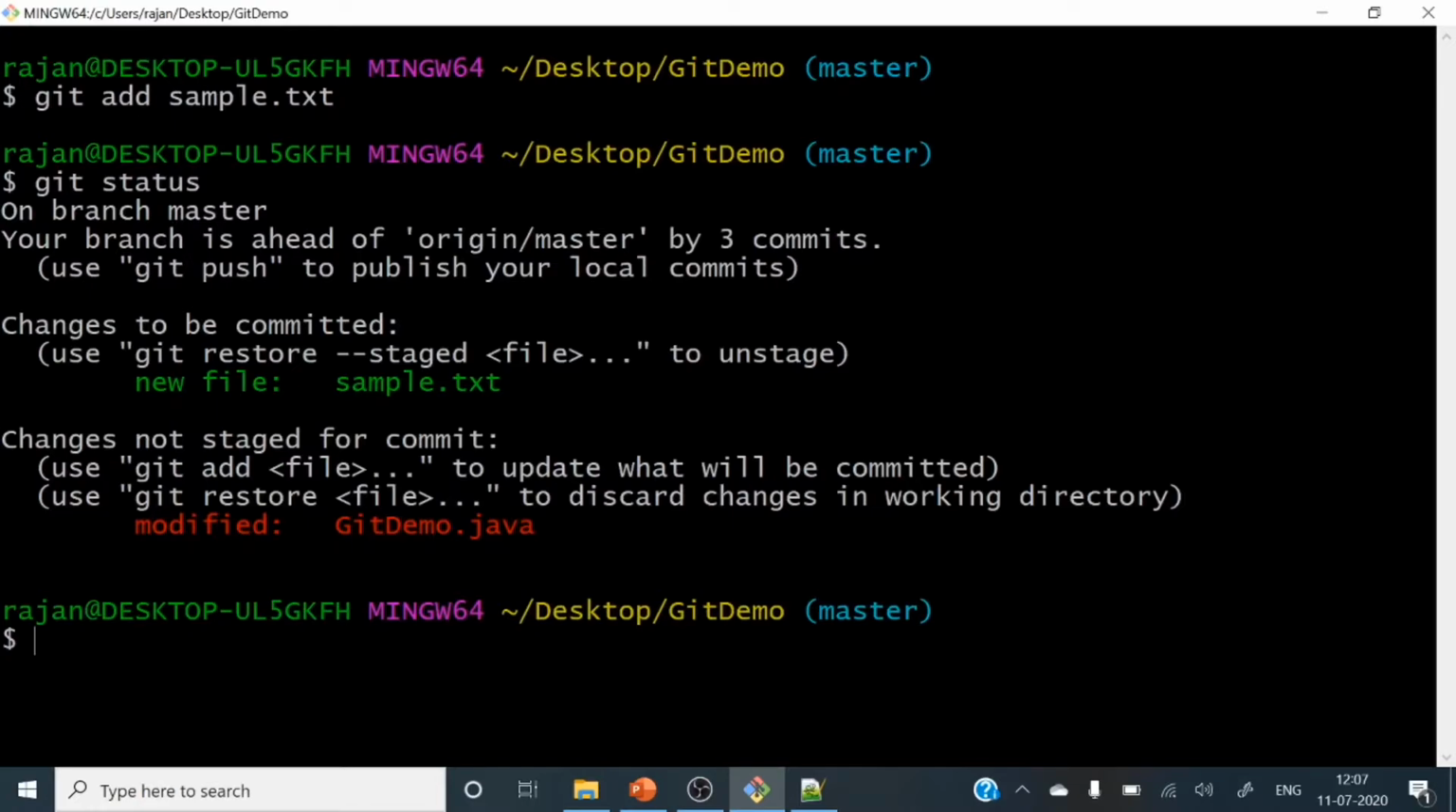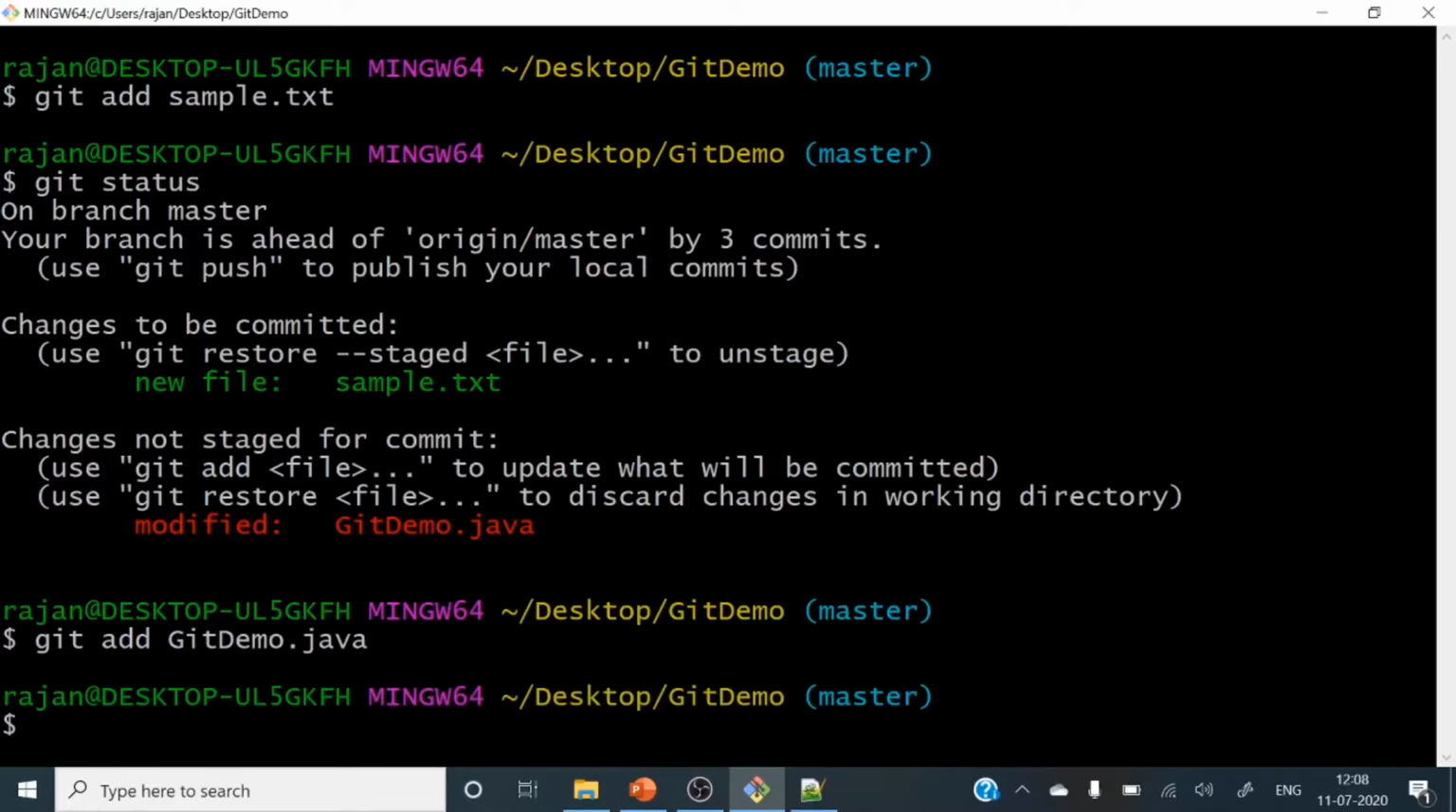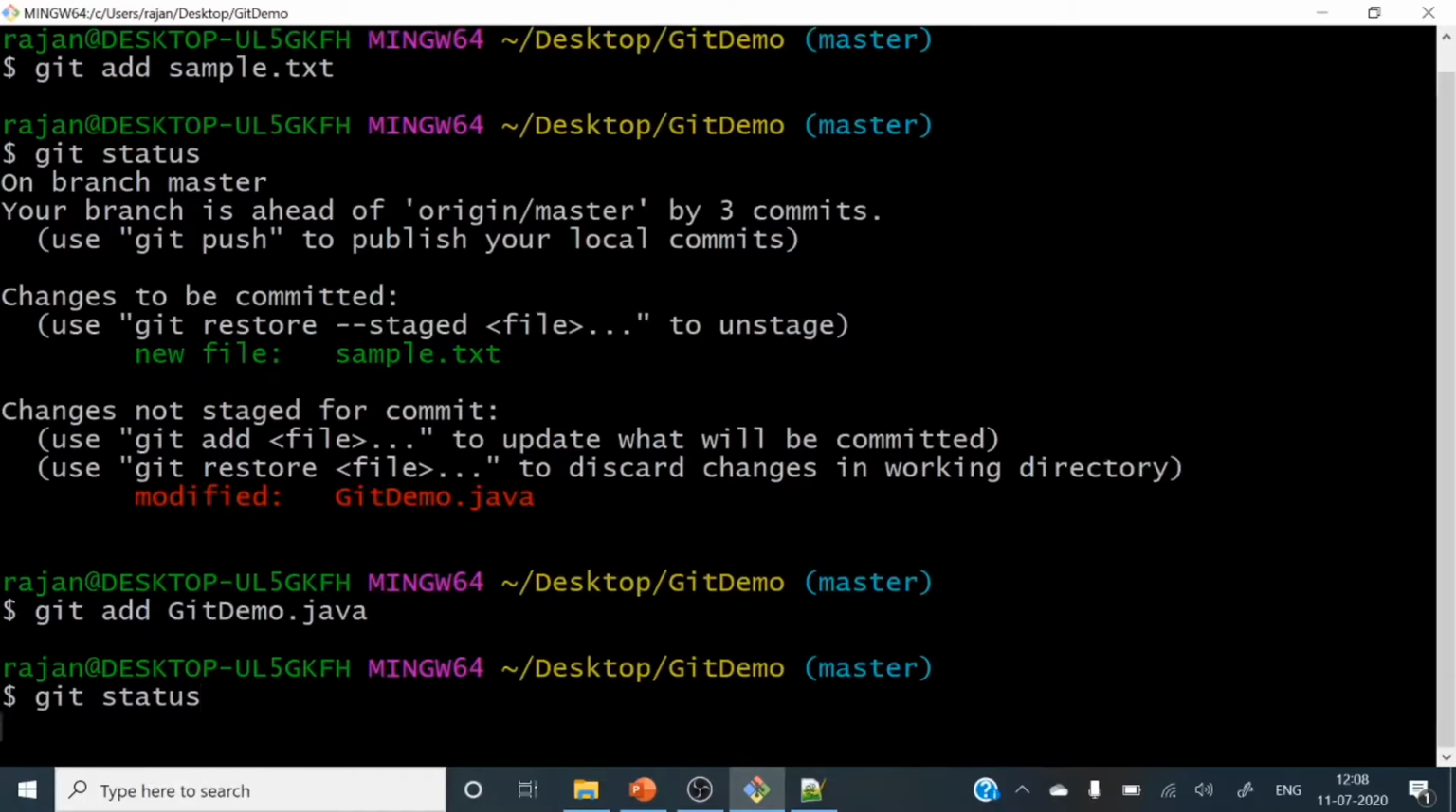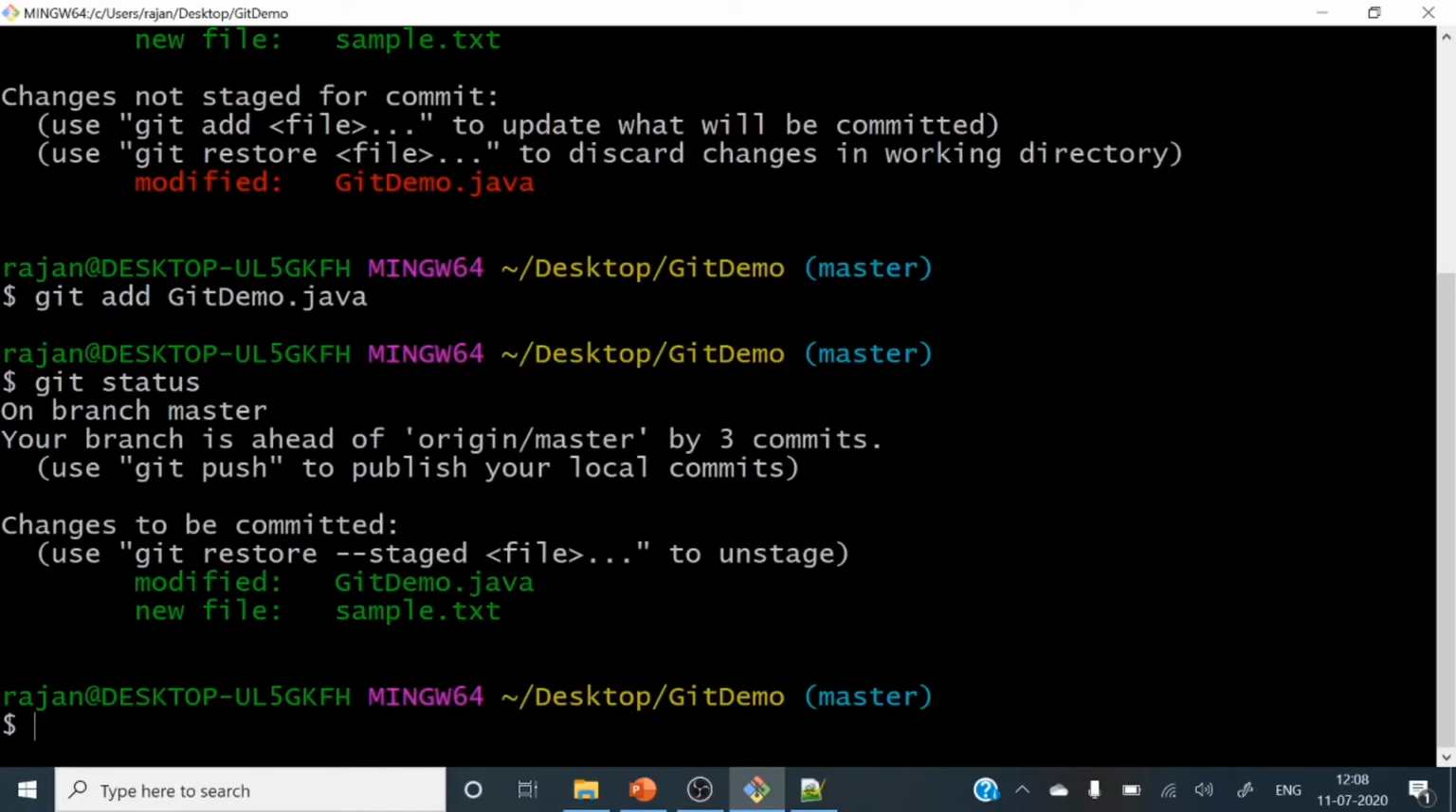So this is a way: if you want to add some particular file, you can add it directly with the file name. Suppose that file is in some directory, then you need to provide the path to that file. Let me add this one also, git add git demo.java. So it's also added. Let me check by git status. One is a modified file, another is a new file. Now it's got staged.